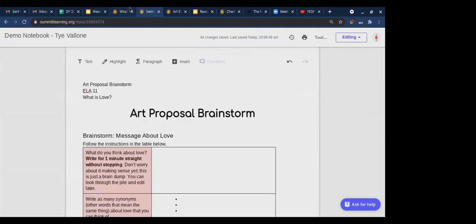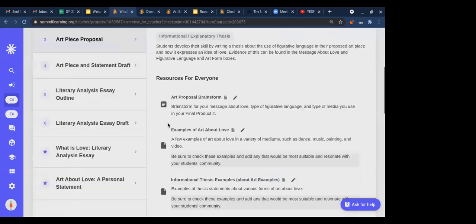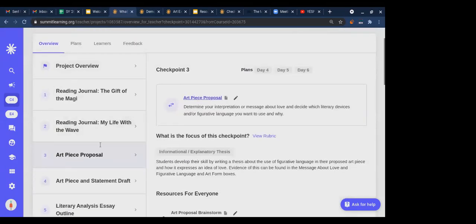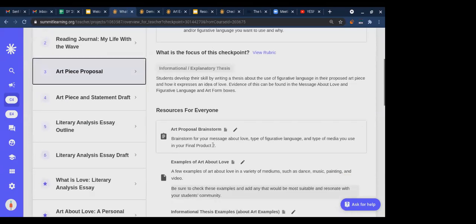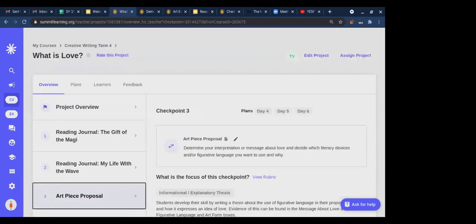And so again, you can find this on Summit. If you go to checkpoint 3, art proposal, and then you scroll down, you'll see the first one here, art proposal brainstorm, all right? That's what we're looking for. So with the time we have left, ladies and gentlemen, which is about 15 minutes or so, okay?